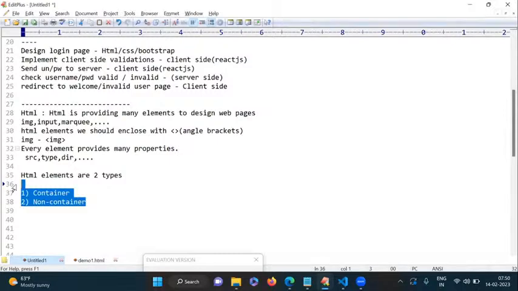After that, there are some daily usage controls, and I will discuss those. I won't take more sessions for this HTML, only 1 or 1.5 days as I told you. That is enough for us. After that, I will start JavaScript. Next class, I will discuss what is container and what is non-container.